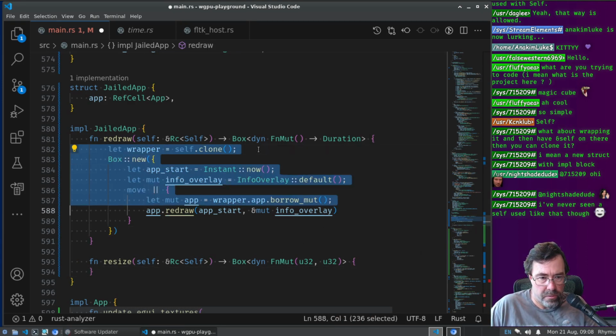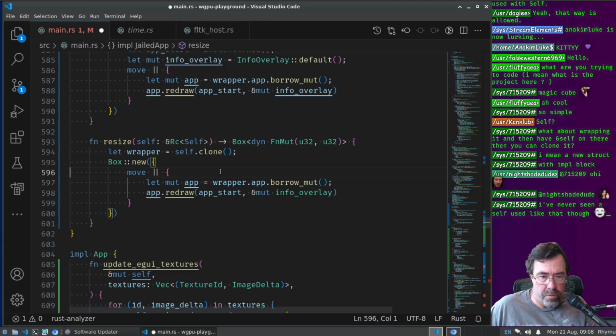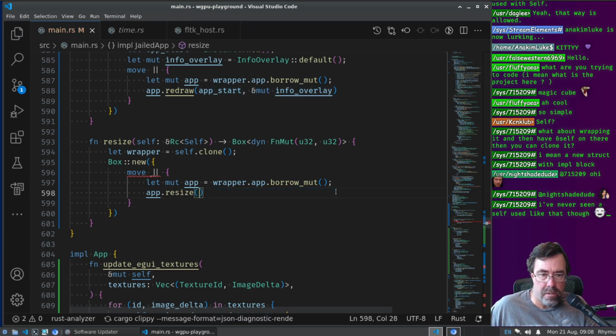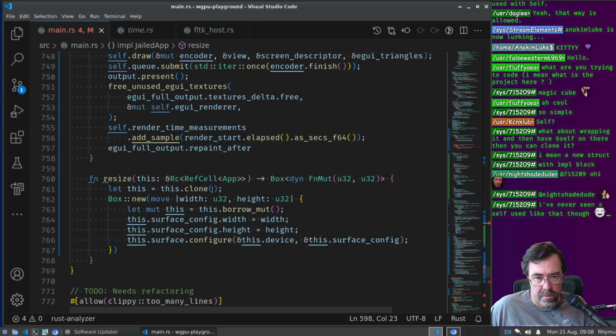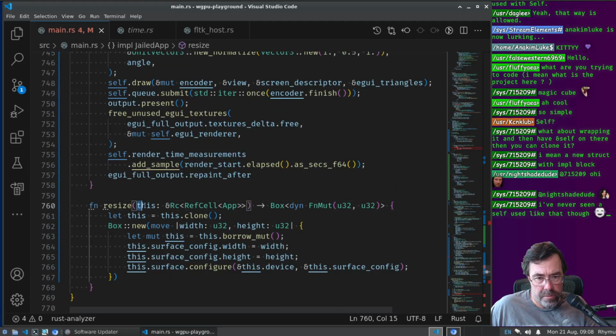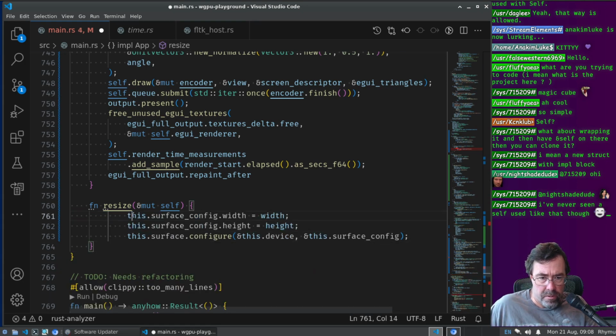similar structure. Clone the wrapper, move something in. We're going to borrow mutably in order to do a resize. And I don't know if we need anything yet. Okay, so the resize down here. So this just becomes mutable self, right? And it doesn't need to return anything. It just does this part. This becomes self.